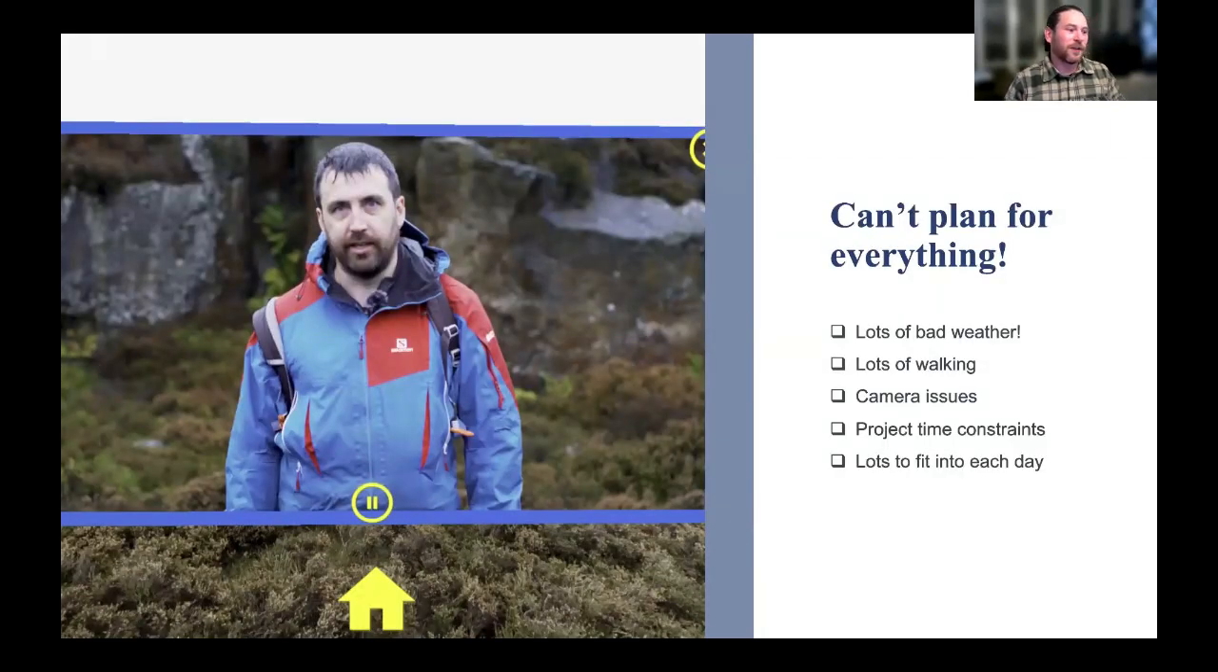There's a nice picture of Ryan looking nice and wet. It does rain a lot in Yorkshire, so we had lots of bad weather. There was a lot of hiking up and down the hills, carrying all the gear. We actually had an issue with what's supposed to be a really good 360 camera, a really expensive piece of kit, and it just wouldn't turn on at certain moments. We had to plug it into the battery bank for half an hour and turn it on again, even though it had full battery. Just things that can happen in the field. You can't really plan for that.